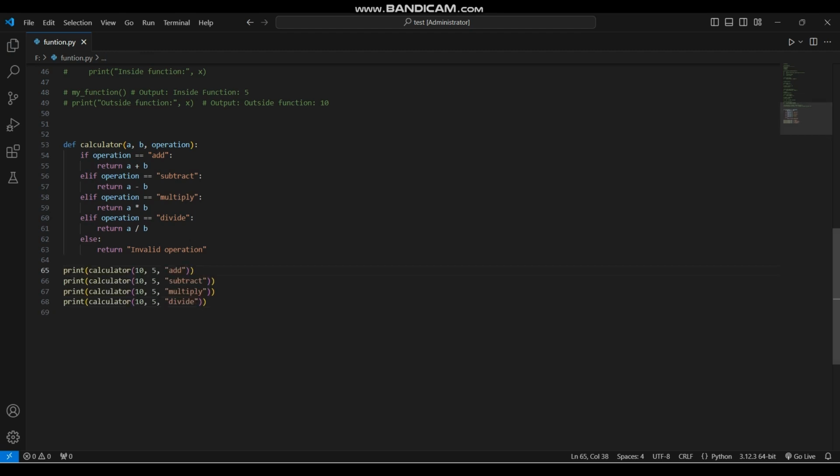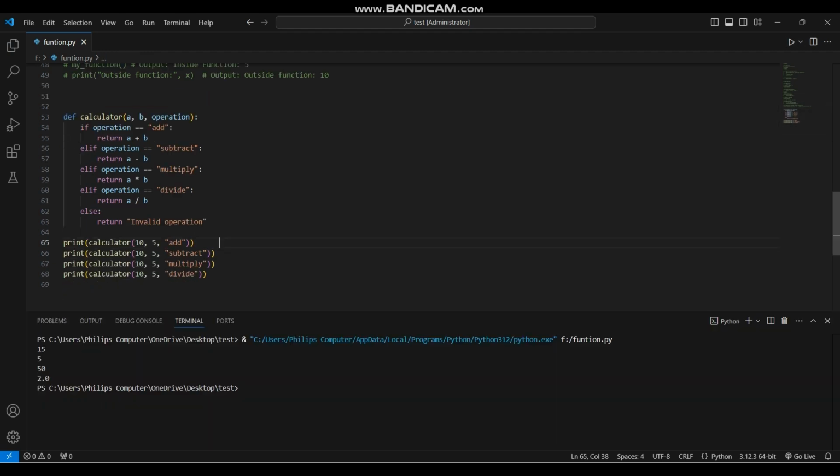Now let's save this. Alright, so now let's run this. Here we go. 10 plus 5 is equal to 15. That's good. 10 minus 5 is 5. It works. 10 multiply by 5 is 50. It works perfect. And 10 divided by 5 is 2.0, or we can say 2. So that's it. It works.